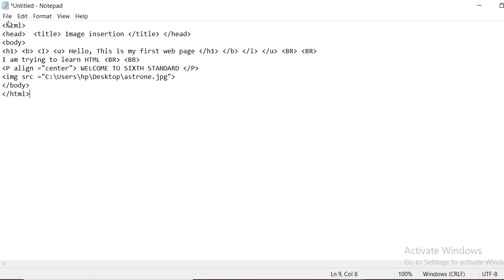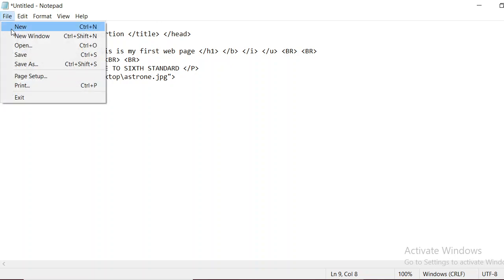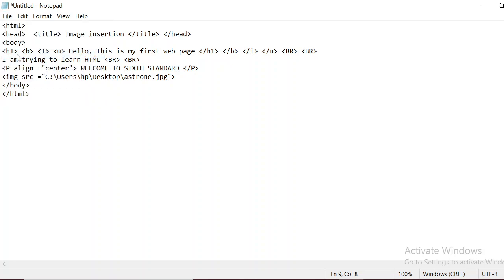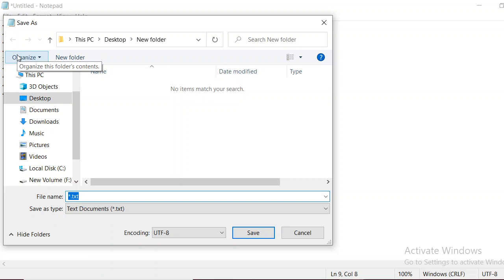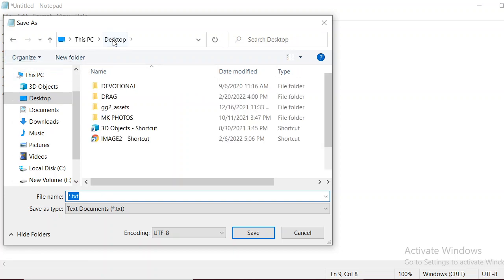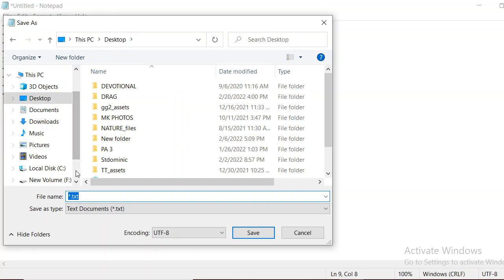After this, what do we want to do? We can go to the file menu and select save. At the beginning, there is no difference between save and save as. If you select either option, we will get the same window. Now we can select the desktop itself. Then we give the file name. Now I am giving the file name as sixth standard.